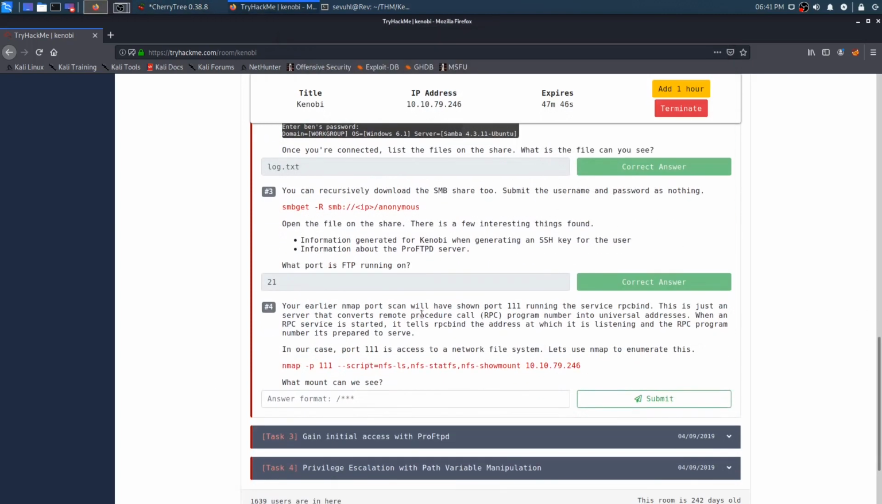And your earlier Nmap port scan will have shown port 111 running. That's RPC. This is just a server that converts remote procedure call program numbers into universal addresses. When an RPC service is started, it tells RPC bind the address at which it is listening and the RPC program number it's prepared to serve. In our case, port 111 is access to a network file system, or NFS share. Let's use Nmap to enumerate this, and it gives you the Nmap command in order to get that run through.